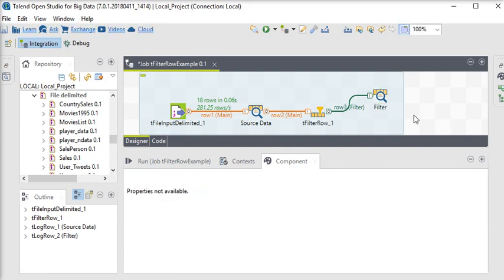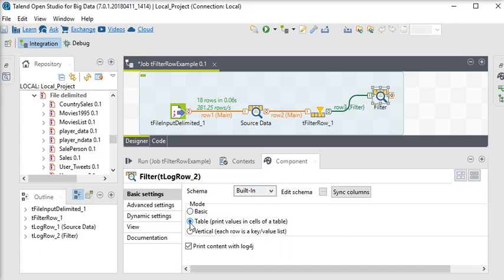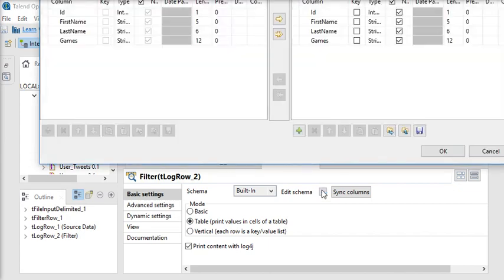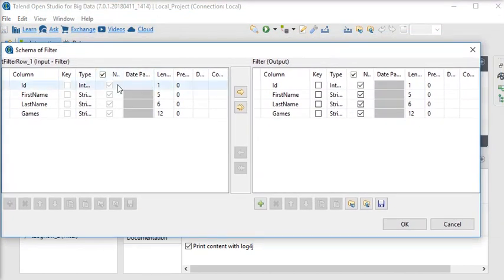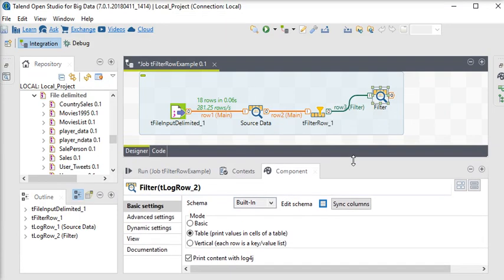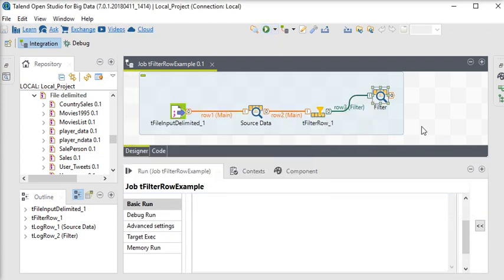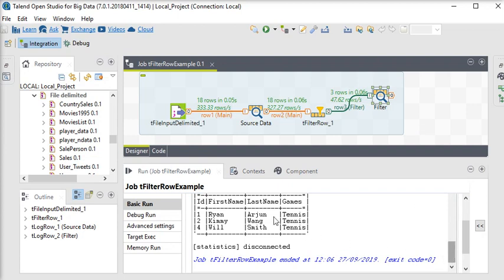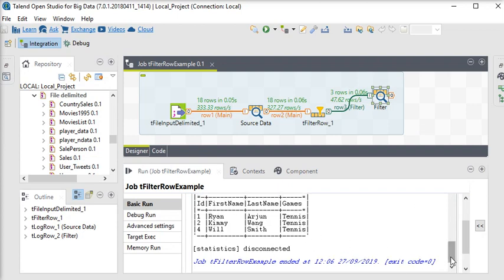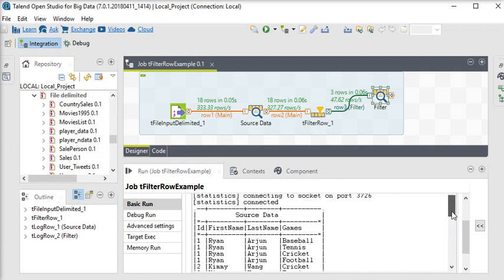Now in the filter I am just going to choose the mode as table, and you can see the schema here again. Now just run this job. Now these are the filtered rows, because we have filtered tennis games from the source, and this is our source.